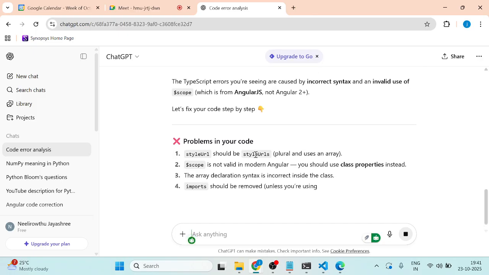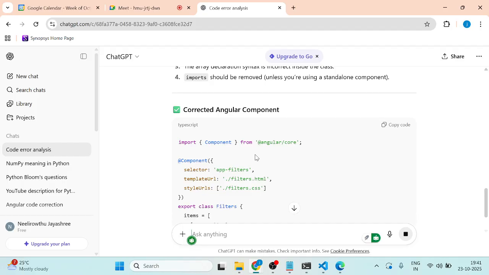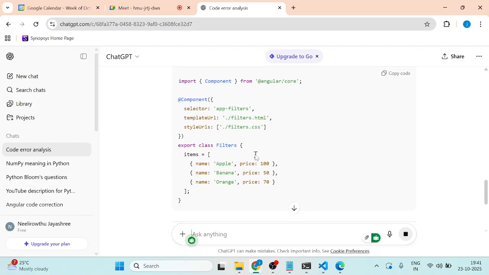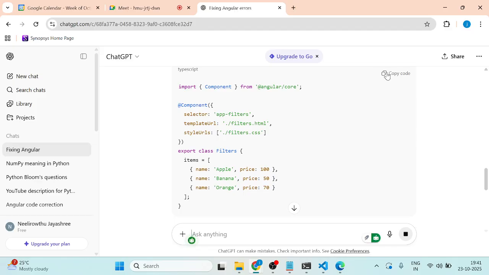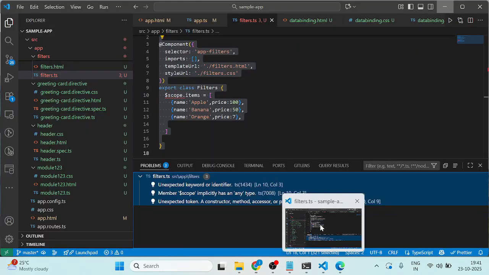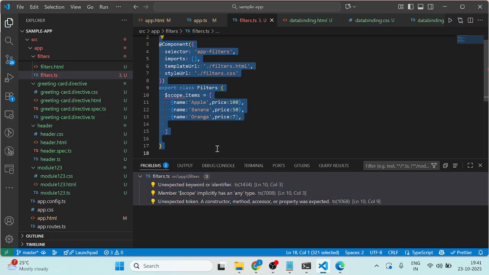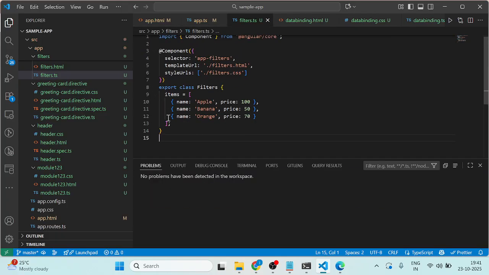So the problem is the URL is not found. So we need to take the URL, the same thing it follows. Okay, so the scope is not accepting here. Why is scope not accepting? It is outdated. Now it is not accepting in Angular. Instead of that we are using arrow functions and all those things.